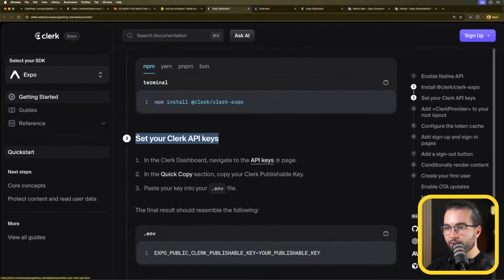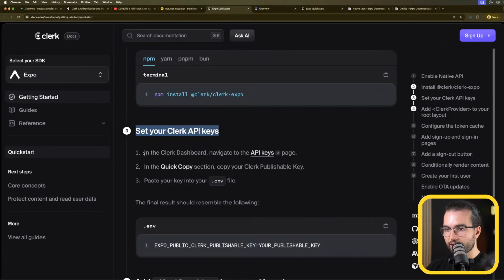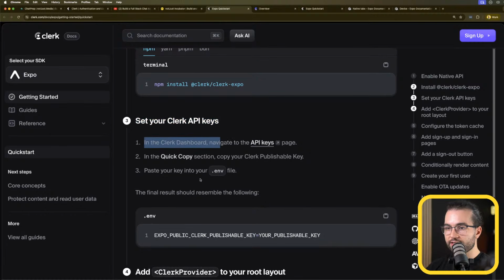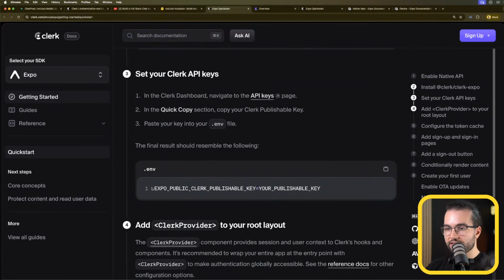We need to set up our Clerk API keys. So in the dashboard, we navigate to API keys, we copy them and we paste them in the .env as EXPO_PUBLIC_CLERK_PUBLISHABLE_KEY. Let me just copy this one.